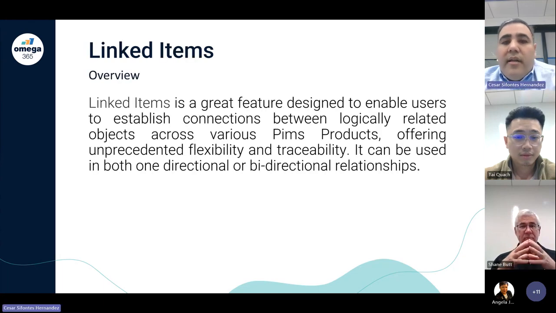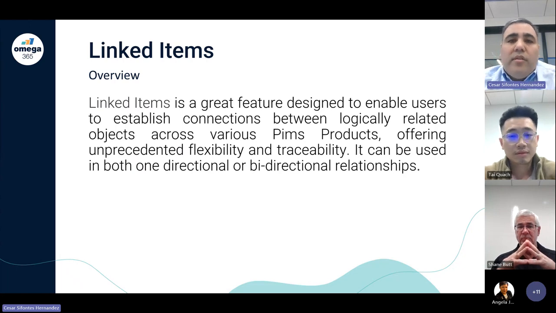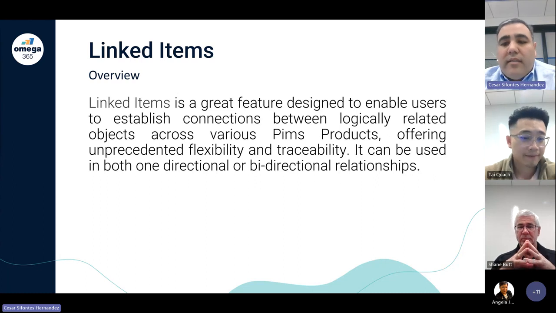Okay, what is the linking item? The linking item is a great feature designed for users to establish connections between related objects across various Pims products, offering flexibility and traceability. This connection can be used as a one directional or bidirectional relationship.